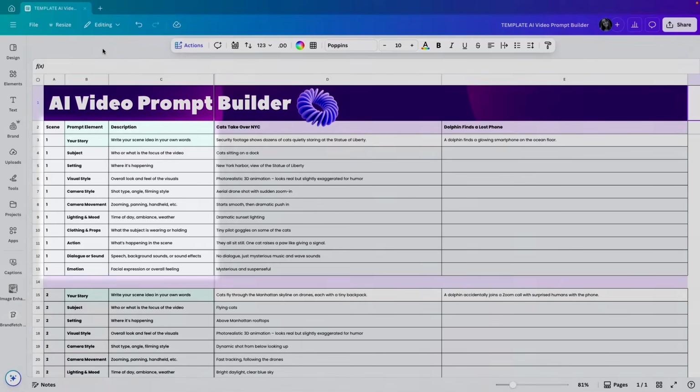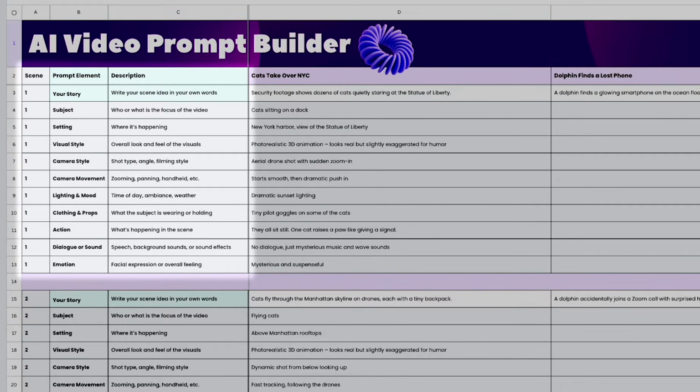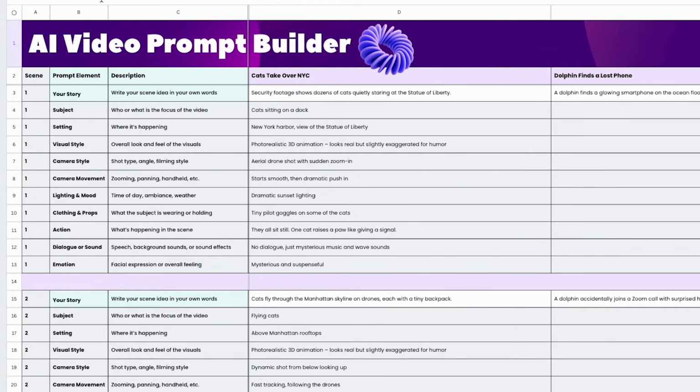So here's what I've done. I created a table with the key elements we need to include in the prompt. The first row is your story. This is where you write your scene idea in your own words. Just describe how you imagine the scene and write it in that cell. Remember, this is only scene 1, meaning one video from the full short story or clip you're creating. Each prompt equals one video. Let's look at my example. The idea is cats take over New York City. That's the general concept.